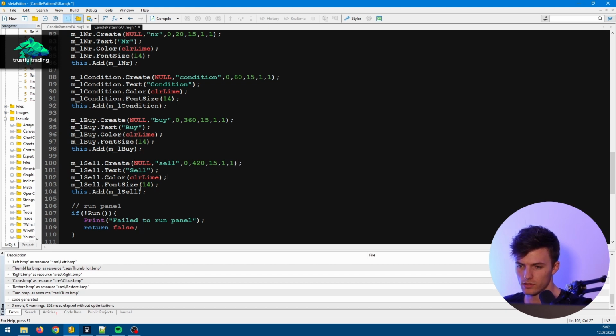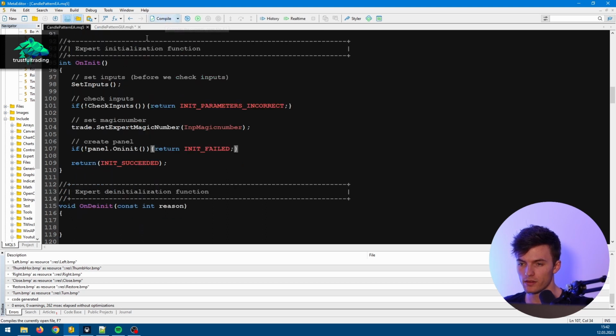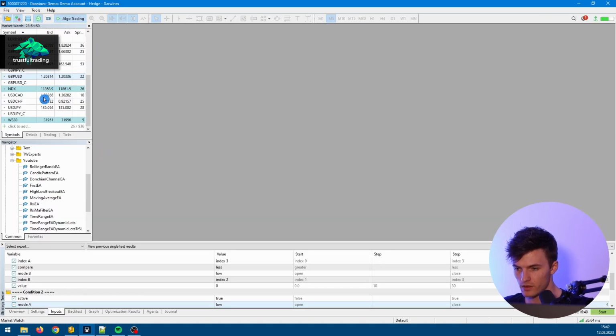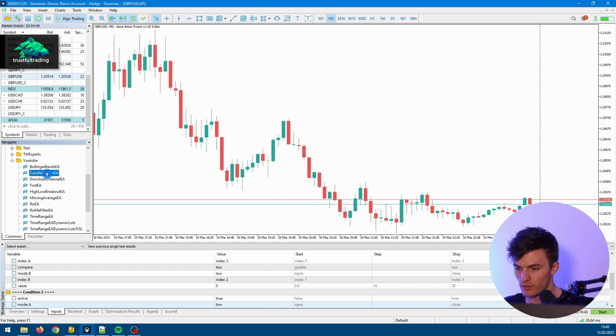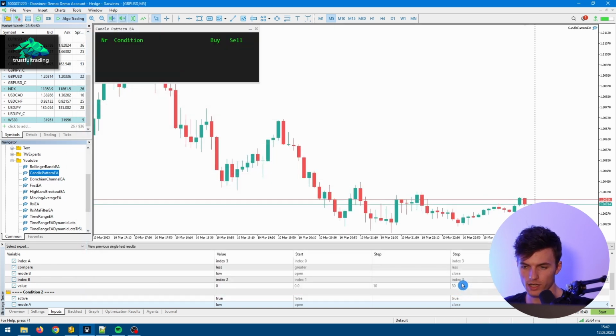Yeah. Of course, you can try out different numbers here for the coordinates, and you can play around and see how the panel looks on your screen. Okay, but let's go back to the candle pattern EA file or to our expert advisor file, compile, and let's take a look at the panel. So let's create a new chart here. Again, drop the EA on the chart. Yeah, and we can see the number, condition, buy and sell, a caption here on the panel.